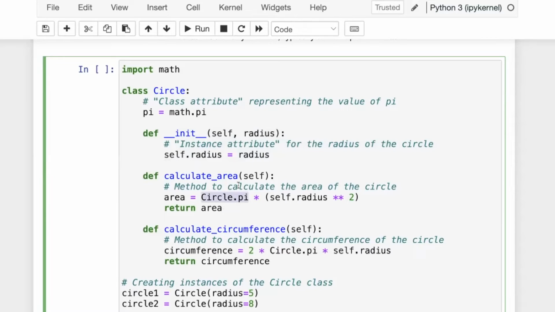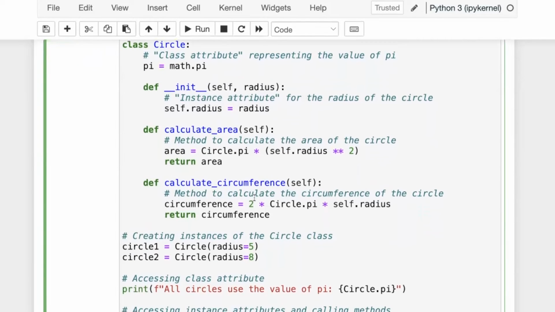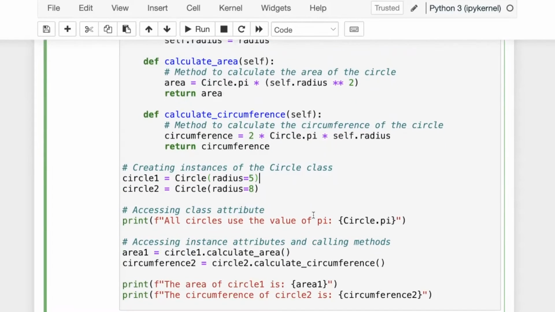So that has now a very special meaning, it means that that's the pi that we have in math, right? And then obviously you have the self dot radius because this is something that belongs to the very specific instance of this class, right? So that's why here we have self dot radius and then the class name dot pi, right? One is a class attribute and the other one is an instance attribute. You can also calculate circumference, which is 2 pi r, right? But just to show you the fact that you can use this class attribute using this name of the class dot pi.